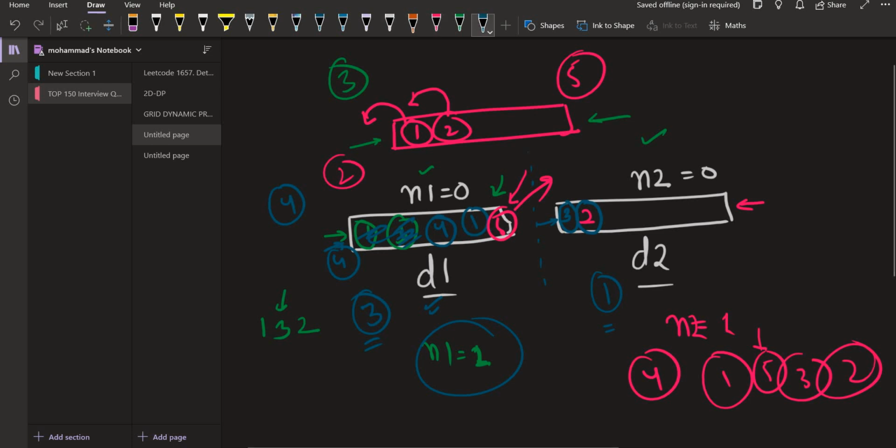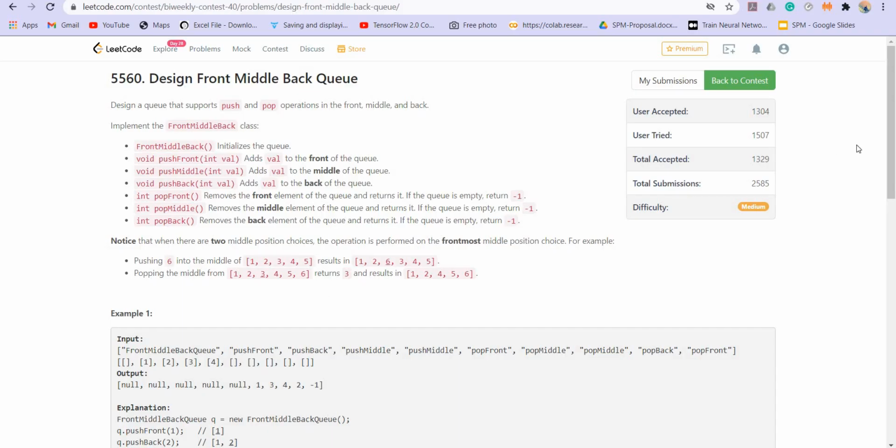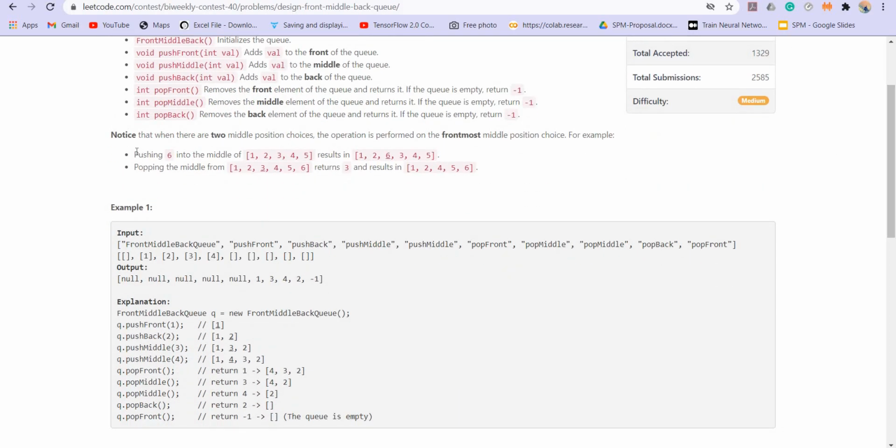Alright, so we can see a few examples here. This is another case that we have to handle: when the total number of elements is odd, in this case the element which comes in the middle will be on the side of n1, or deck 1. Similarly, while popping, if the total number of elements is even, then we should be popping the element from the end of deck 1.